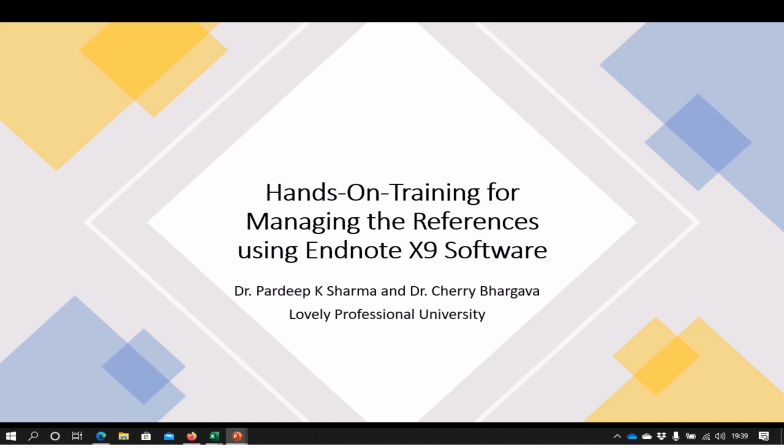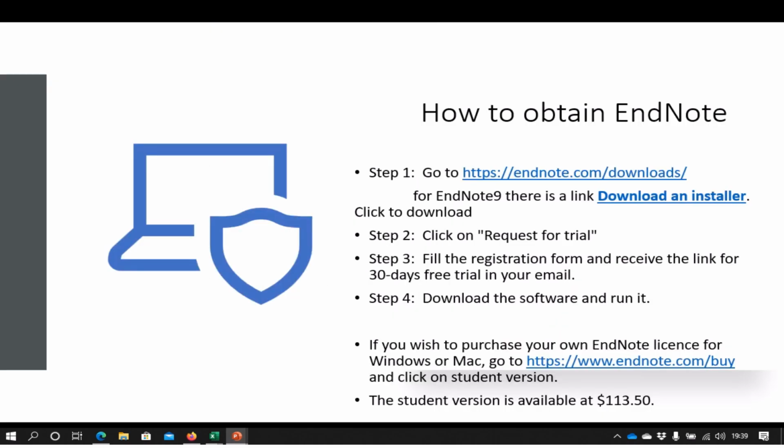Today I'm going to present a particular training on how you can manage references using EndNote software. X9 is the version of this software. The first thing is how you are going to obtain this EndNote software. You have to visit endnote.com/downloads.